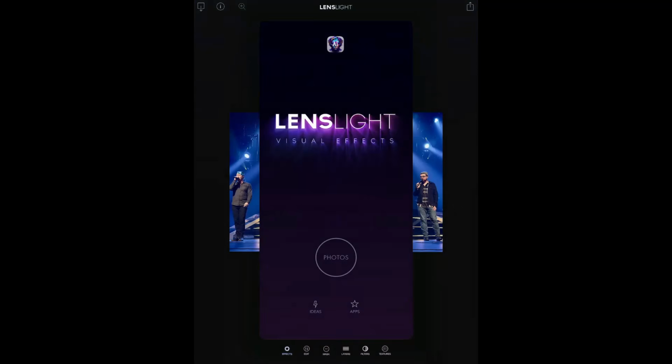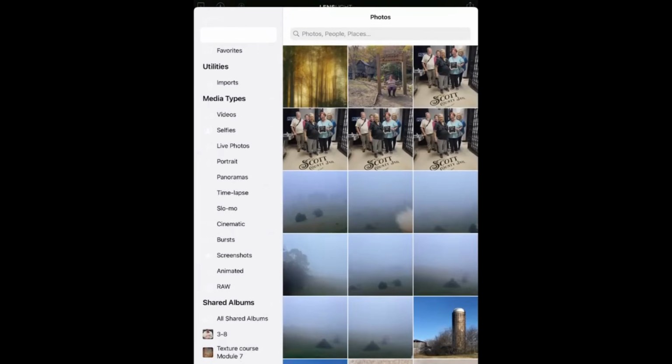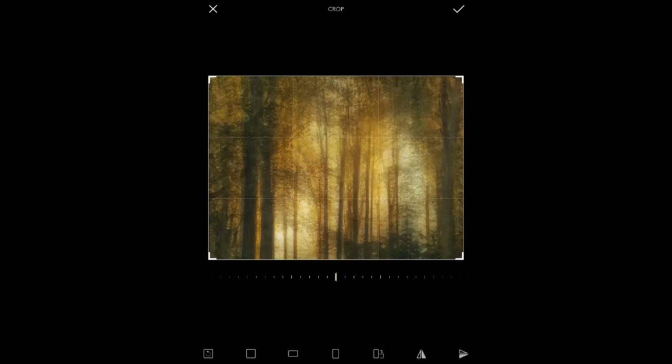Lens Light is Apple only, and it's $4.99. So I'm going to click on Photos. And what will happen when you're going from app to app is that you can see the photo we just edited is at the top. So I can select that one. I don't have to go searching for it. It will usually pop up on a lot of these different apps.